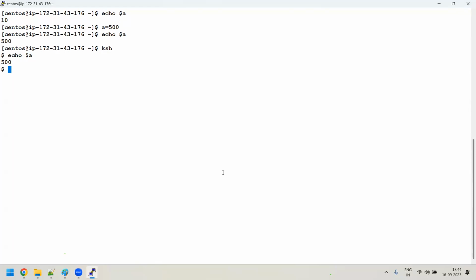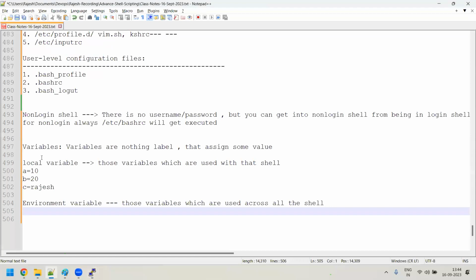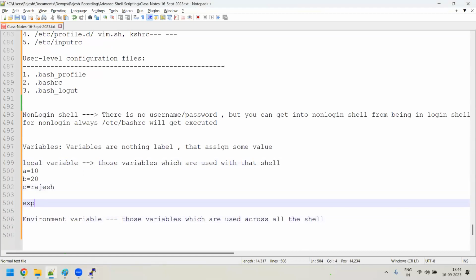So this is a very important use case where you will be exporting the variable. Whenever you want to make any local variable an environment variable, you need to export that variable. Export means making a local variable into an environment variable.